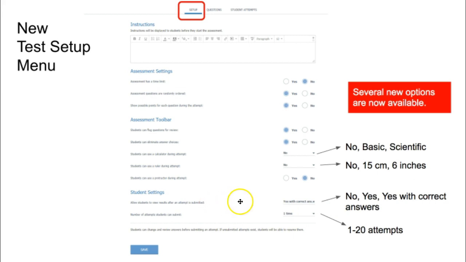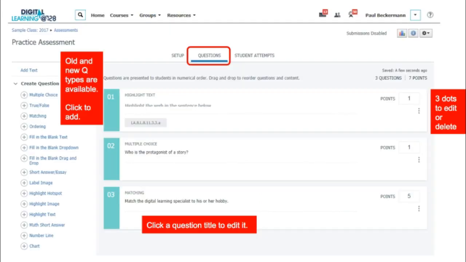Student settings, there are again choices for do they see their answers, no, yes, or yes with the correct answer. That's the same. And now there's not an unlimited attempt, I don't believe, but a 1 through 20. But just slight change on that. But review the different options in there.